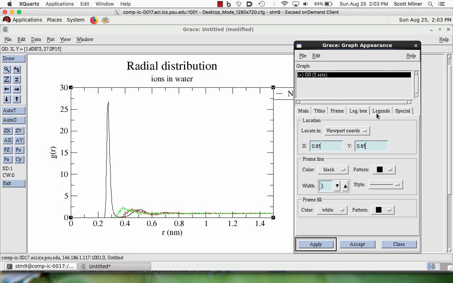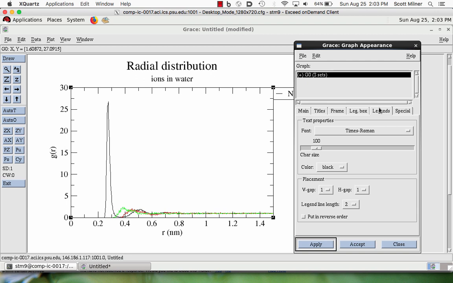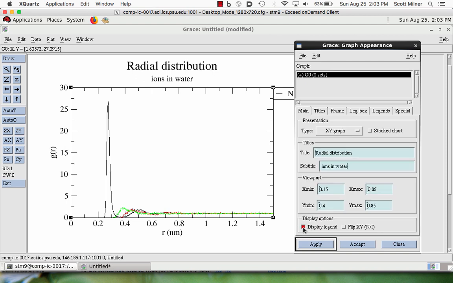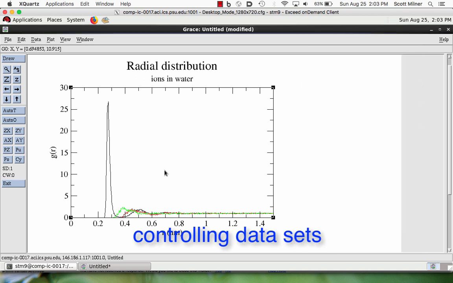If you don't want a legend box, then what you can do is turn off the legend for everything. Here we go. You cannot display the legend, and then it will just go away. In general, I prefer not putting legends on graphs where you could say in the figure caption what the different curves are.